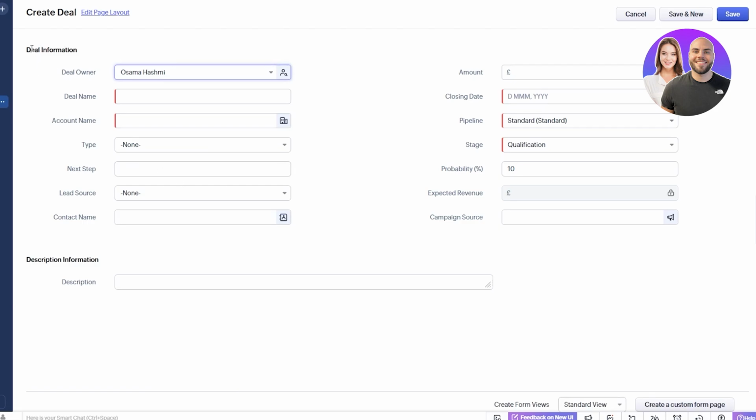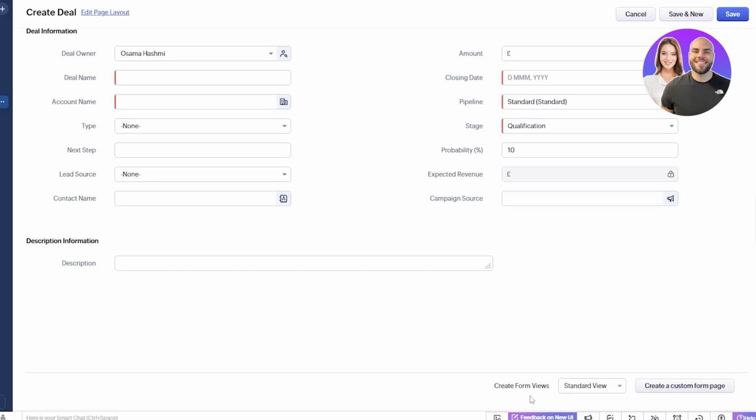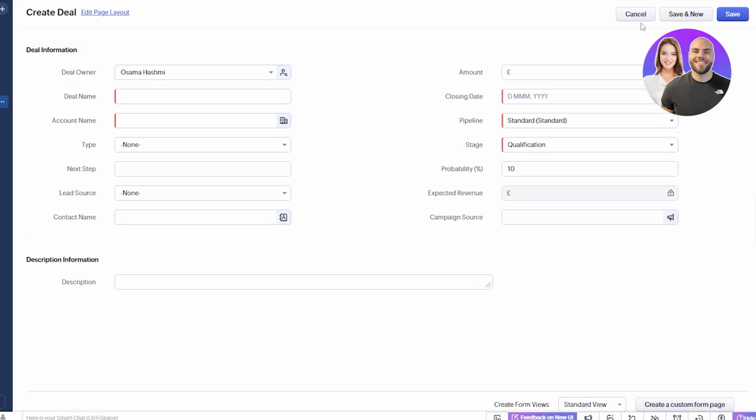I can go ahead and add the information of the deal. I can add the deal name, the account name, the type of deal it is, the next step, lead source, where I got it from, contact number, amount, pipeline. We can go ahead and add it to whatever pipeline we want. We've got the stage, probability, expected revenue, everything. And then over here in the description, we can go ahead and add the description we want. And once that's done, we can just simply go ahead and create it. So it's as simple as that.